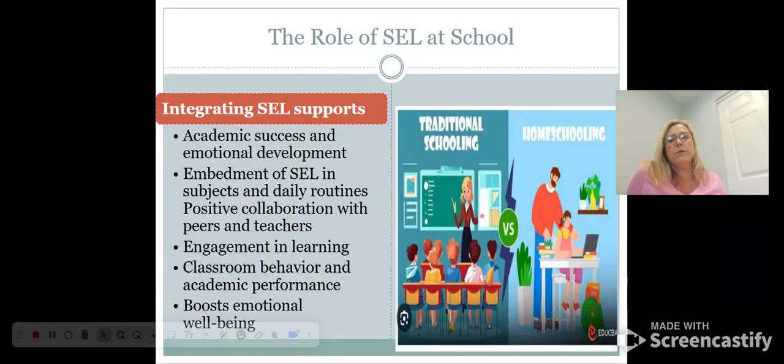Bringing social emotional learning into school curricula helps in academic success and the development of emotional and behavioral skills. When SEL is embedded across subjects and daily routines, it increases the chances that students will collaborate positively with peers and educators, better manage stress, and stay engaged in learning.